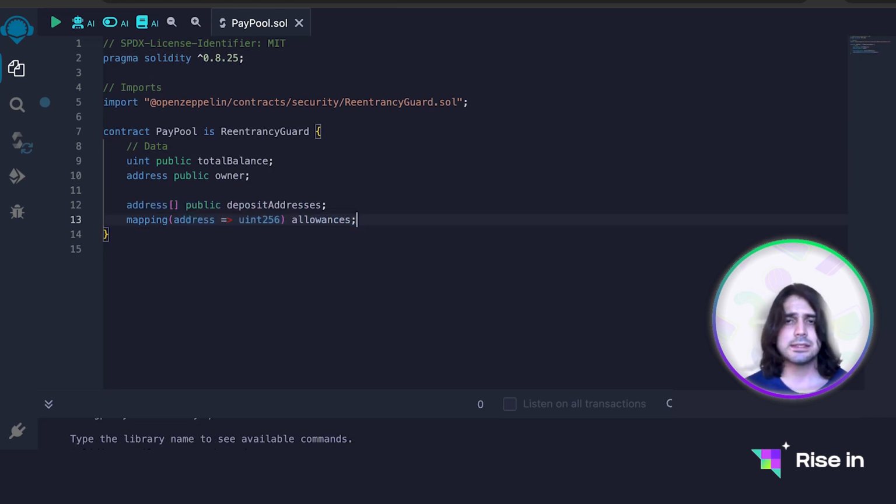Now that we have our total balance, our owner, the addresses that can deposit, and the allowance mapping, it's time to create our events. I suggest you create the events in the beginning of the smart contract because when I actually started writing Solidity, I was doing these event things at the end. But after a couple of contracts, I realized that if I put events in the beginning, then it gives me a whole idea of how I'm going to structure this smart contract. So for that reason, I suggest you start with the events, but you can do whatever is more suitable for you.